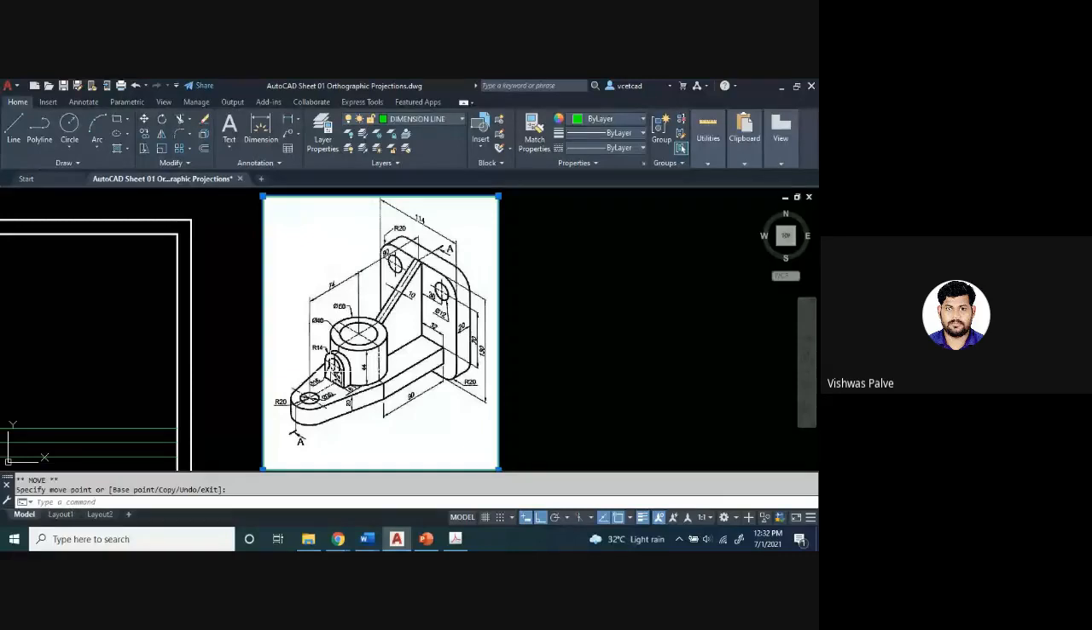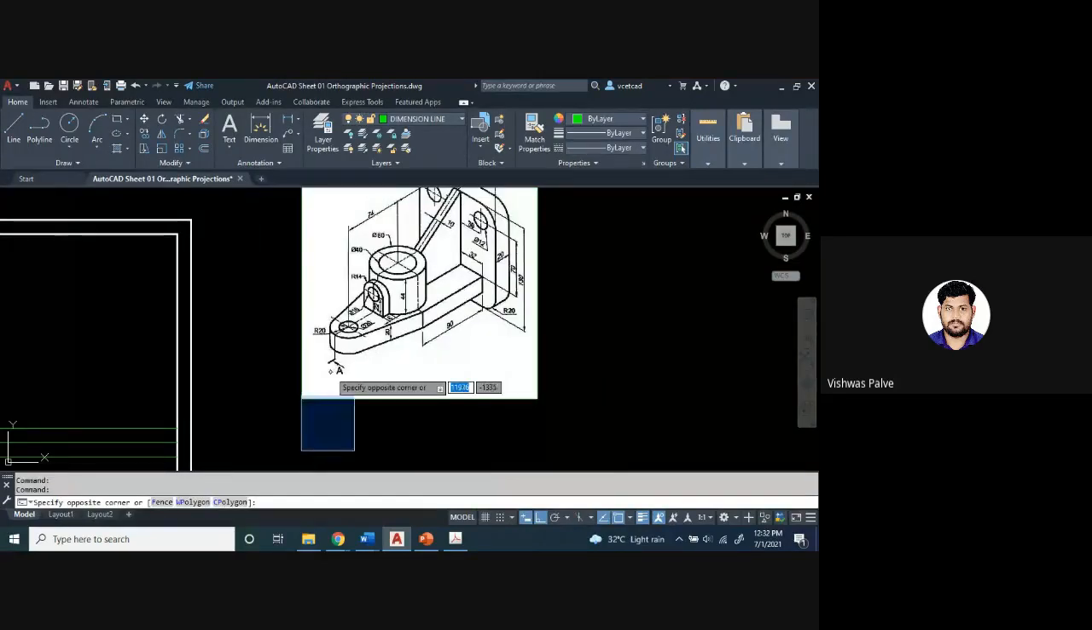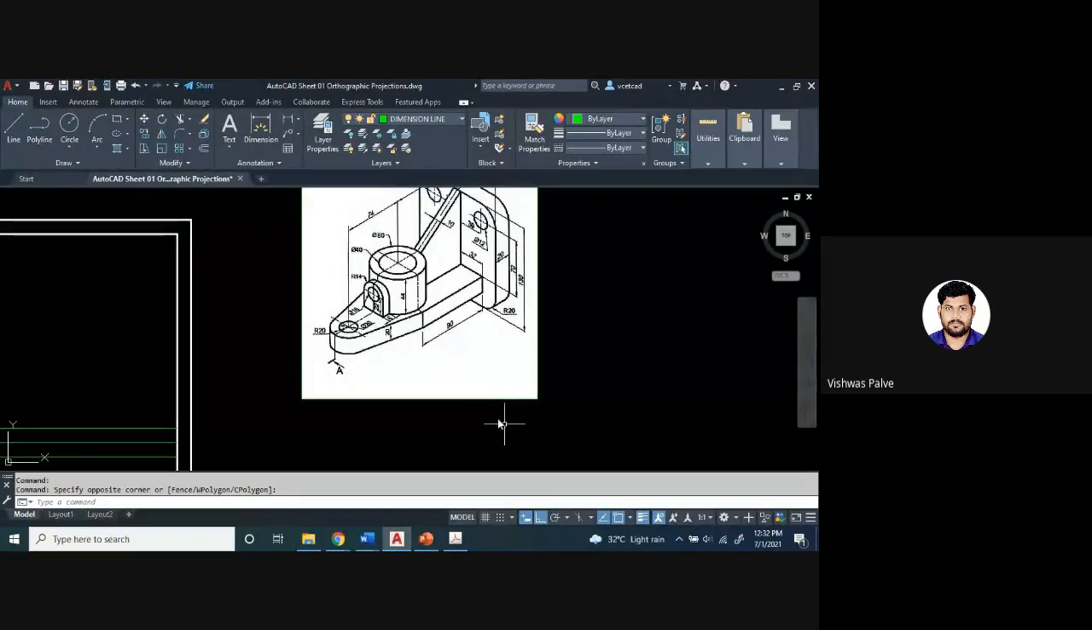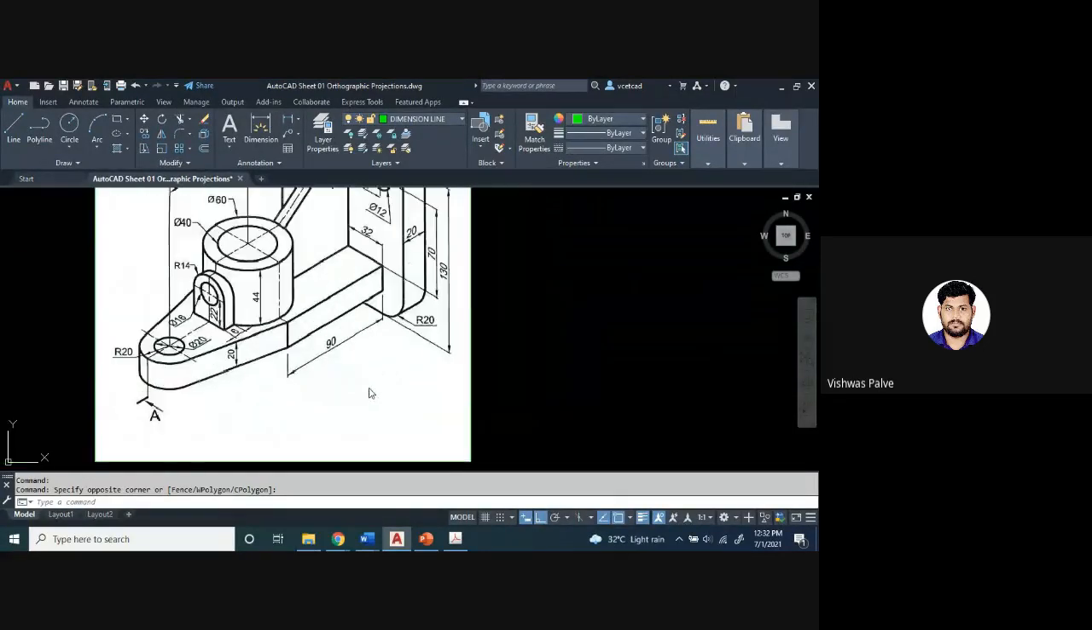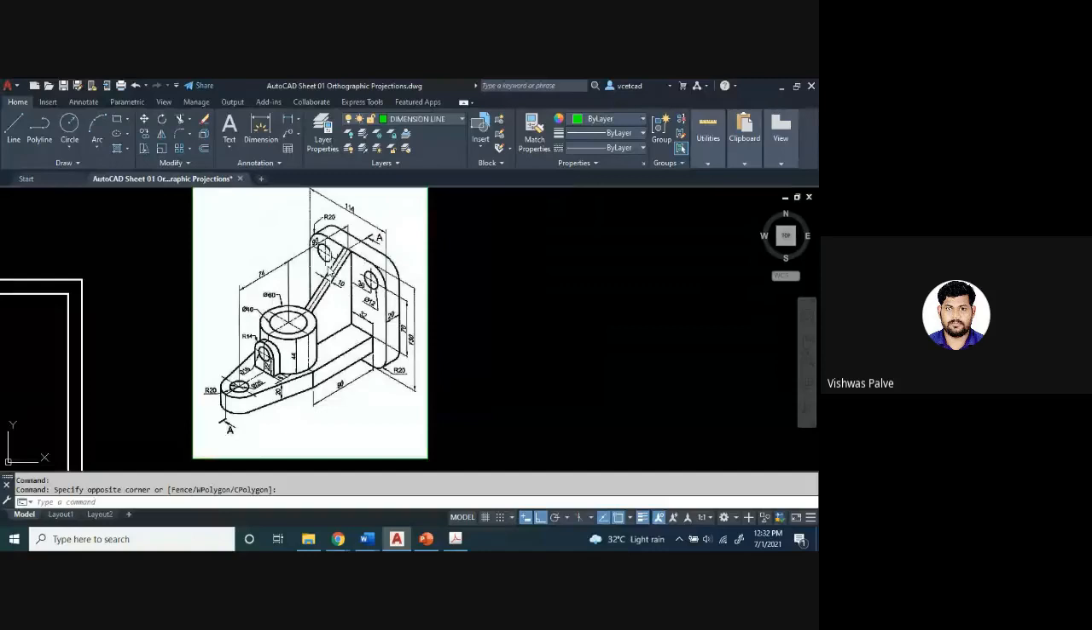Where is the x direction? So you can see this A. So this is the x direction, perpendicular to this 90. So the maximum length will be equal to 90 plus 74 plus R20. That will be the maximum length. Okay, 90 plus 74 plus R20. Please note it down somewhere.